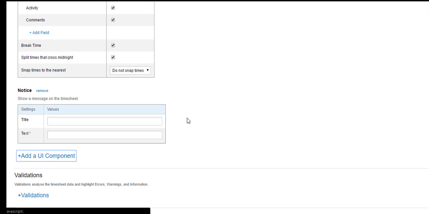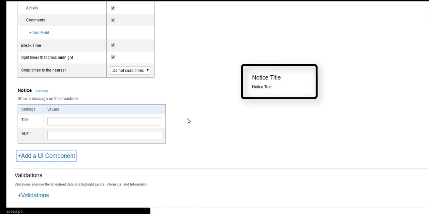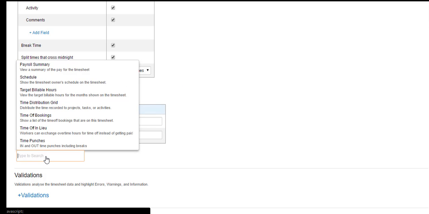The next is the notice, which is absolutely the same as the attestation with a slight difference. Where attestation has a checkbox that needs to be checked before the timesheet gets submitted, the notice is basically just a set of instructions that a user may or may not read. There are no checkboxes available for the notice widget that you have up here.